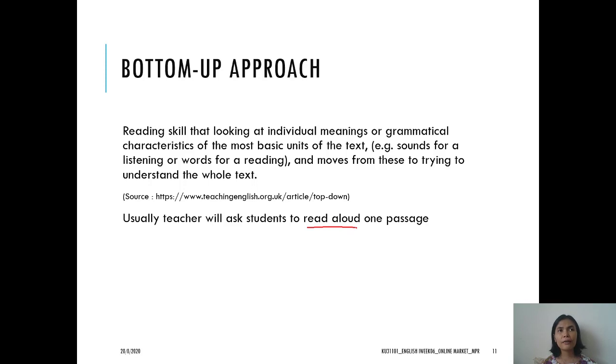I guess for both of these approaches, there is nothing new about the activity. You may be new to the terminology of bottom-up and top-down, but the approach itself, the activity itself, is something you have been familiar with. So why are we discussing this?